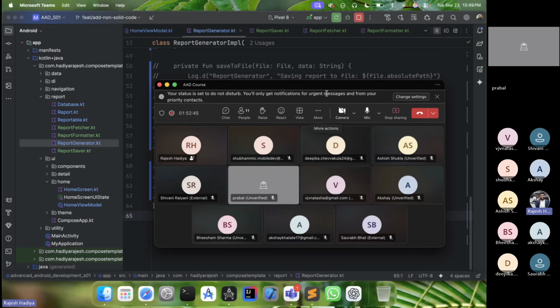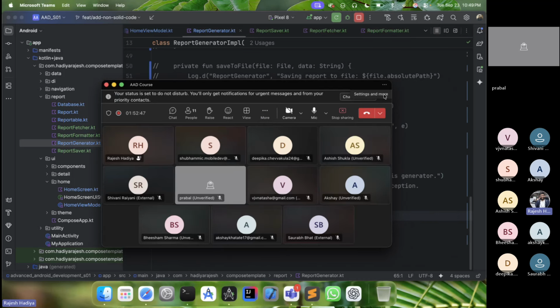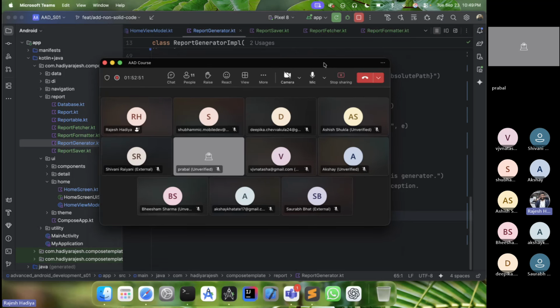So clear, make sense? Does it provide any value or no, or were we just doing some random things? Any questions? I guess we are good on questions. Yes, Shubham, yes.